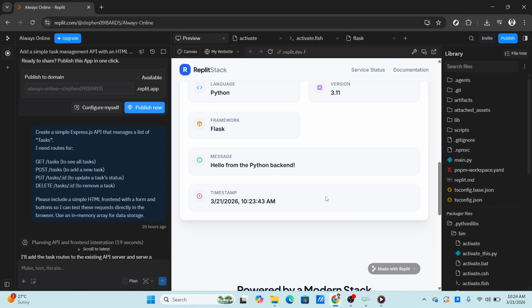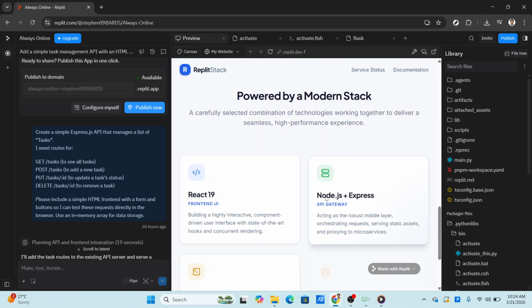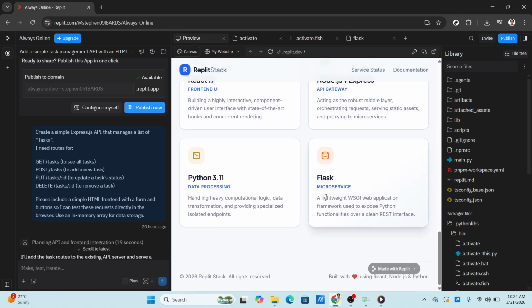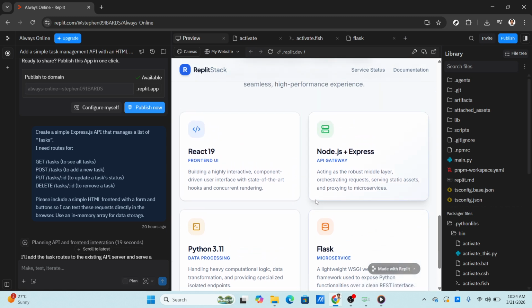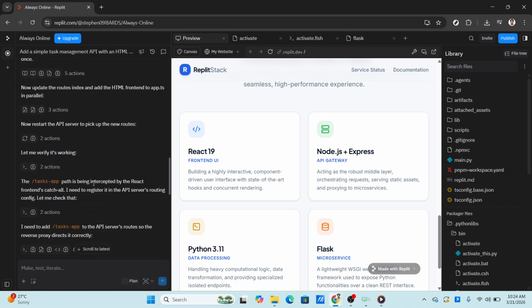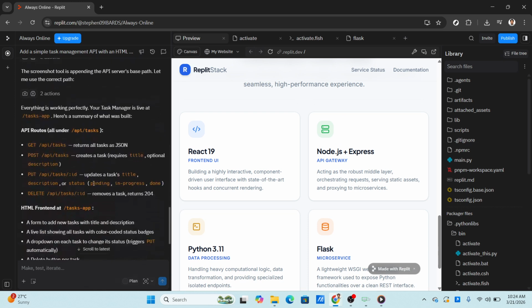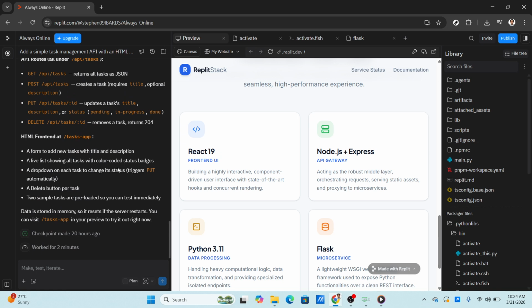Here's what that means as it generates. GET /tasks will list everything you've added so far. POST /tasks will let you create a new task by sending data from the form. PUT /tasks/:id is how you modify an existing task status, which is a great way to practice updating data. DELETE /tasks/:id removes a task entirely, so you can confirm deletion works.